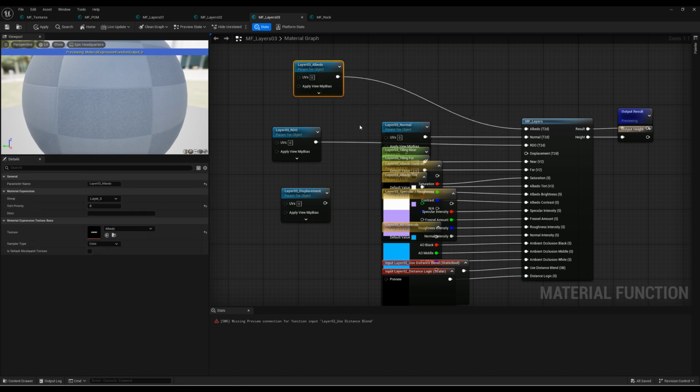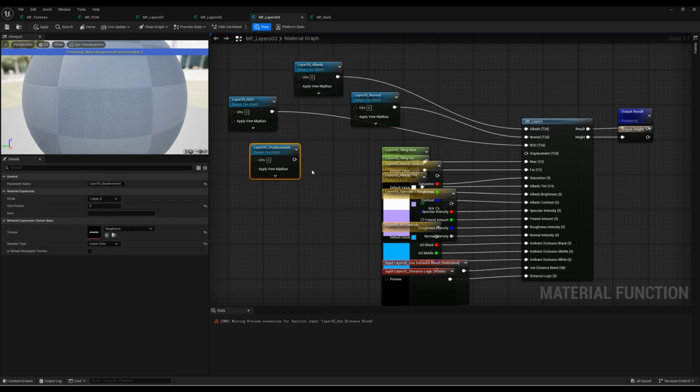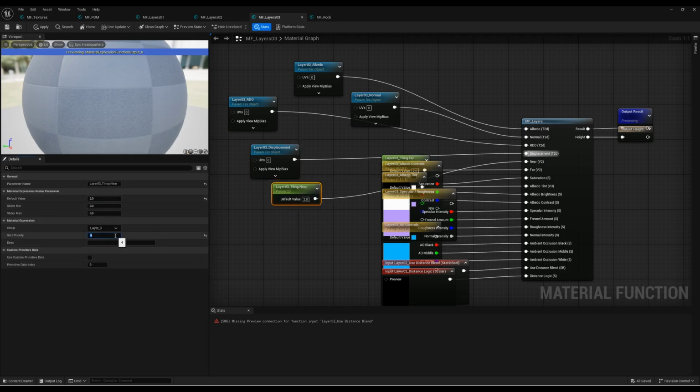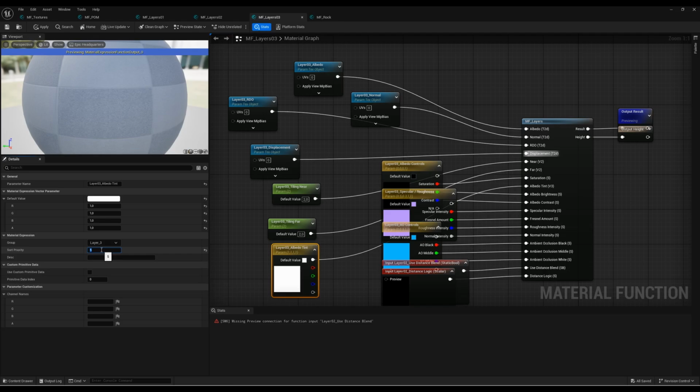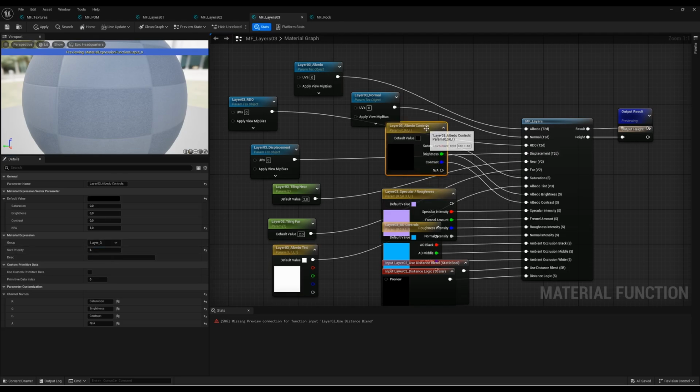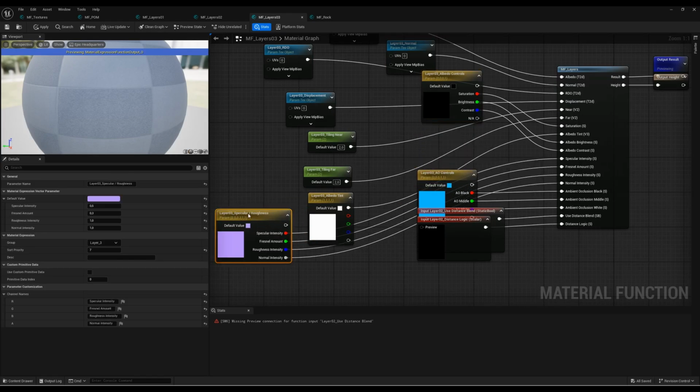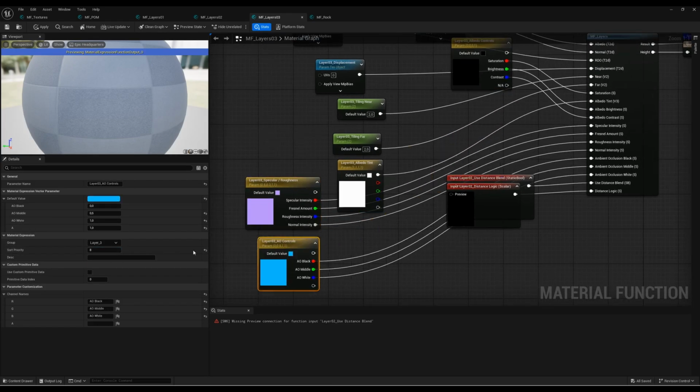Awesome. 0, 1, 2, connect, then sort priority 3. This one is 4. That one would then be 5. Then the tint would be 6 in this case. And then we have the albedo controls. This one would be 7. Then we check the specular. This one would be 8. So specular and Fresnel and roughness values. And our albedo controls, that would then be 9.